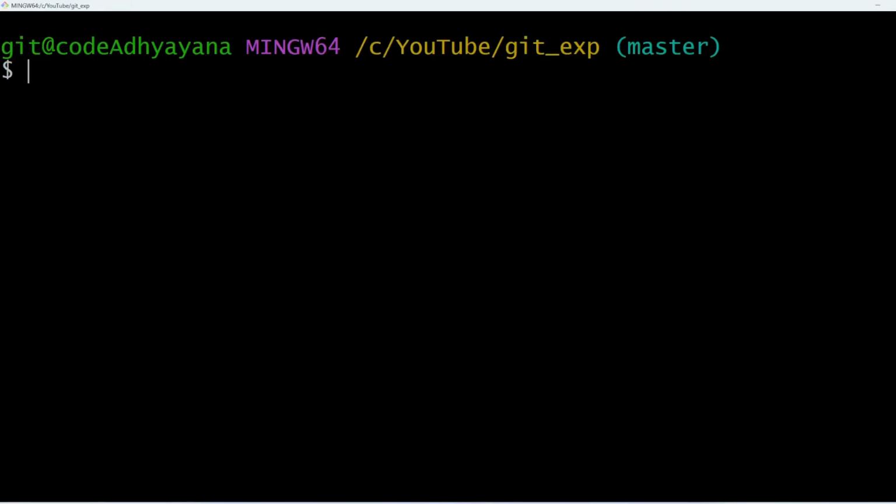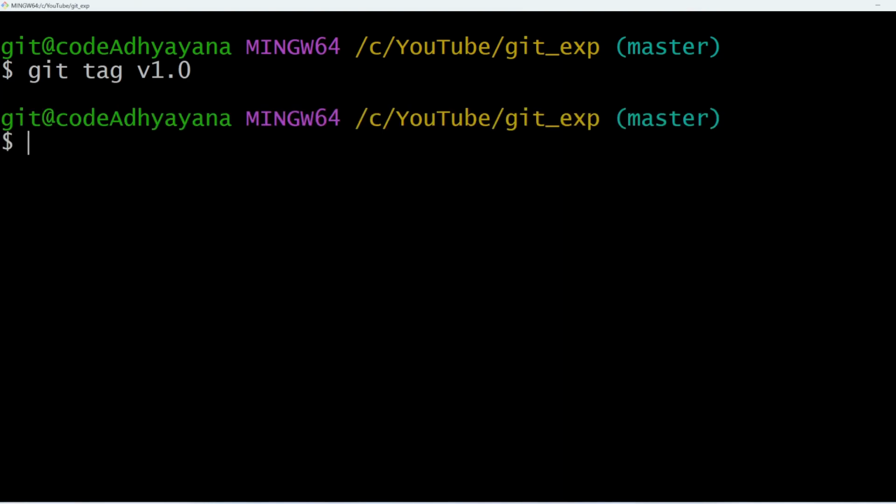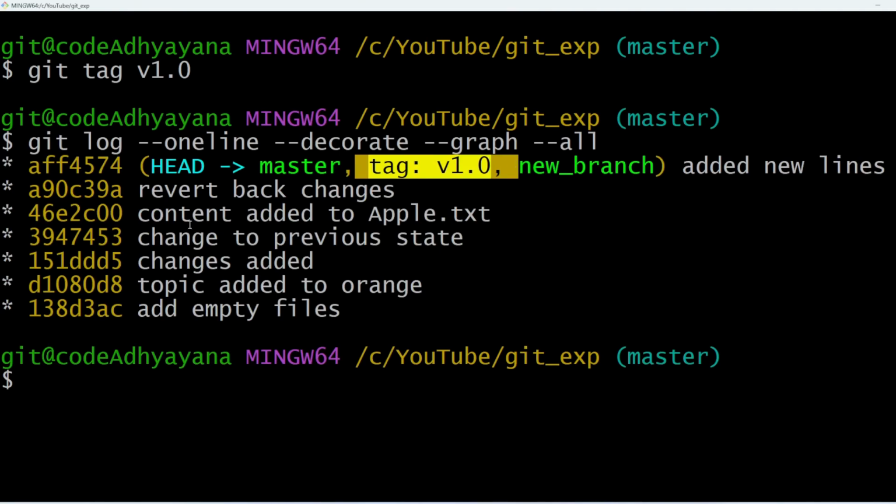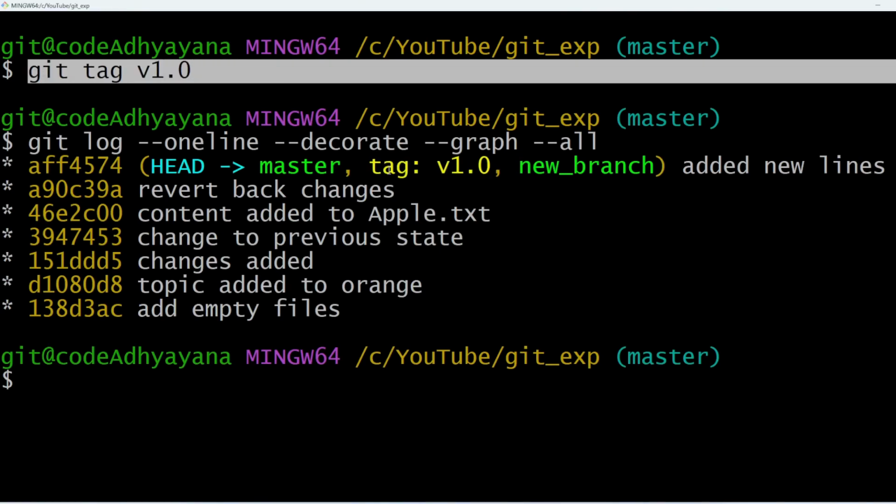Now let's add one lightweight tag. So git tag, and I'm going to provide the name as version 1.0. Now let's regenerate the log, and here we can see the lightweight tag has been added.